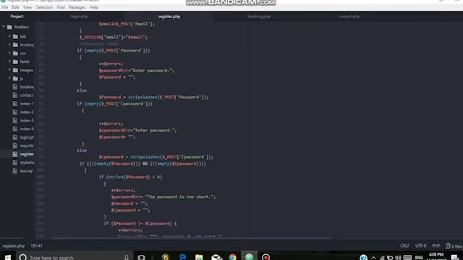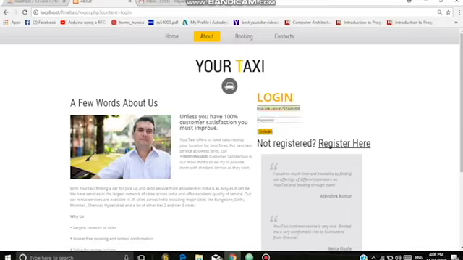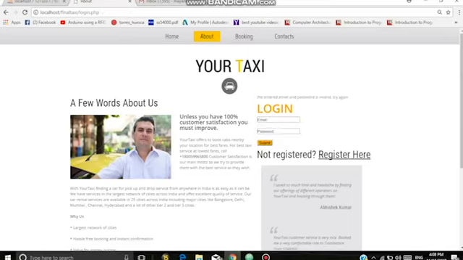Now, moving to the login page, here you need to enter your email ID along with the password. But if you're going to enter a wrong password, what will happen? So here it says that the entered email and password is invalid. Please try again.